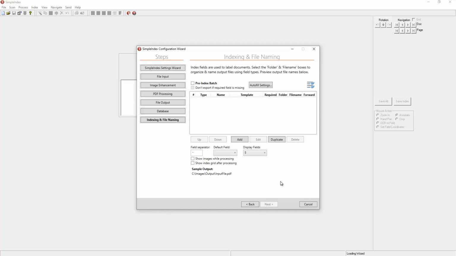So here's the core settings page that we want to look at for Simple Index. It's what indexes are we capturing and how are we going to use them in our file naming convention. So indexing and file naming. First option is right here.